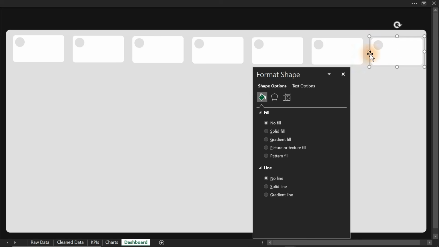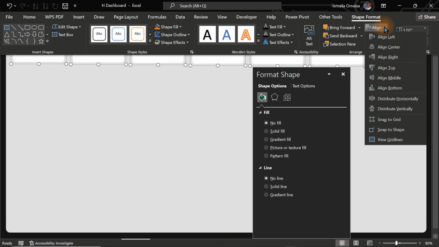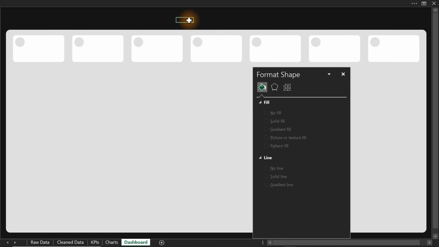So once I've done that, I'm going to shift this one over here. This spacing should be the same here. So hold my control key to select all of them. Once I've done that, go to the top ribbon, Shape Format, align to the top, then distribute horizontally. So now, there we go, we have this.